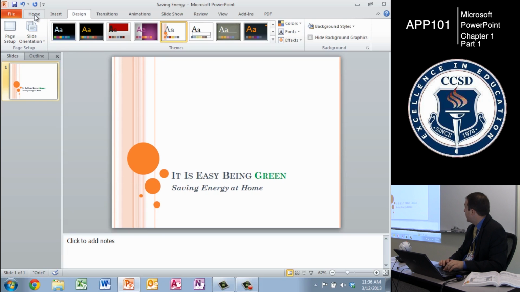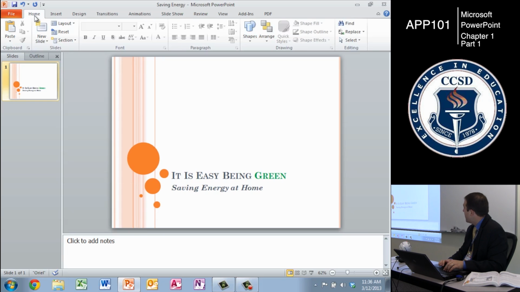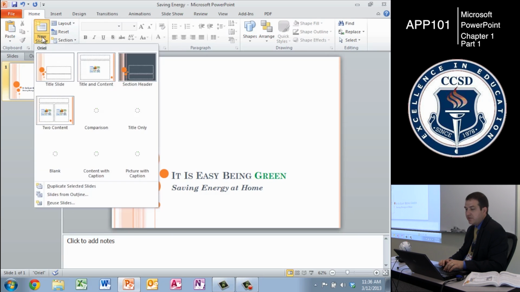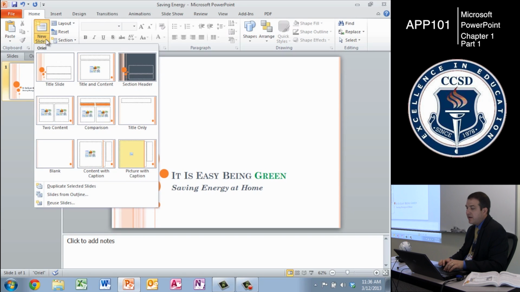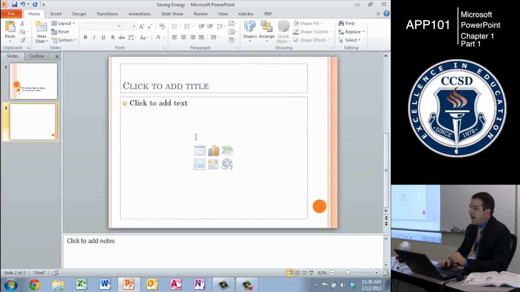I'm going to go up to my Home tab, click Home, and we have slides right here. I'm going to click New Slide, and if I drop down this little arrow area right here, it will bring this down. I can say, well, I would like to use a title with content slide. So I'm going to use that one. And it gives us all these options in here. Notice that we have different buttons that we can press, but also it says click to add text.